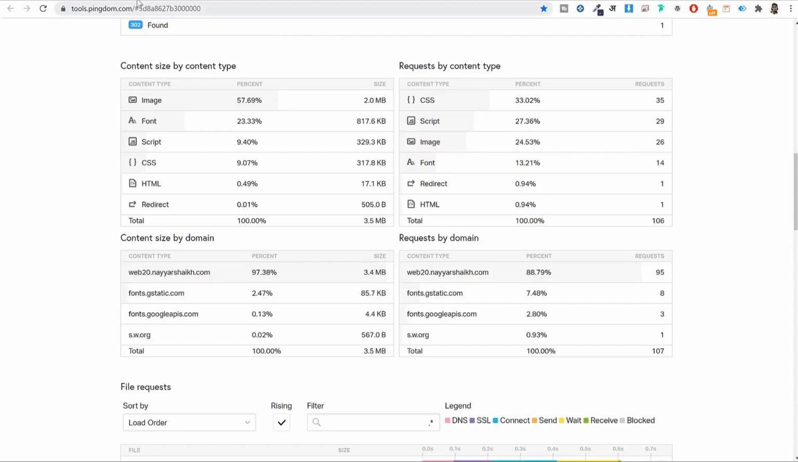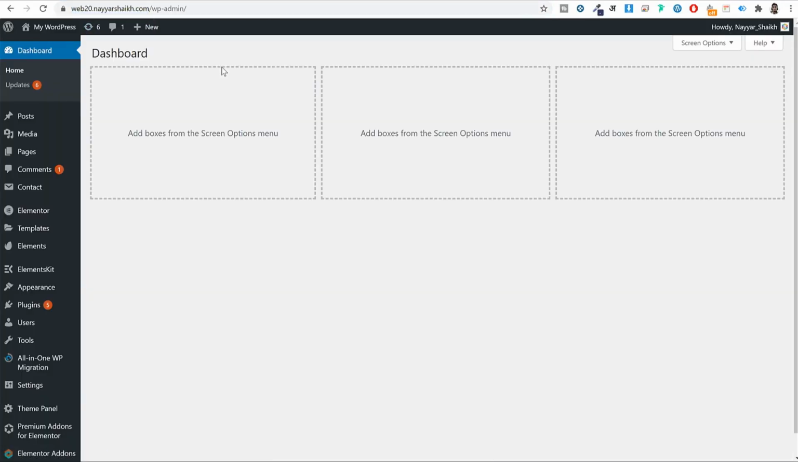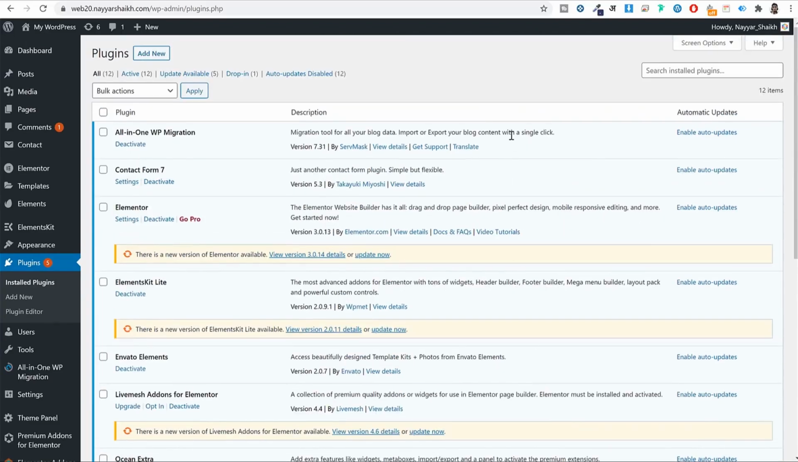Now first of all, go to your website and go to our dashboard, and we need to install a new plugin. So click on plugins. Now you can see in the backend we have around 12 plugins, so this is a pretty heavy website compared to a normal regular website. Now we need to install a new plugin over here.